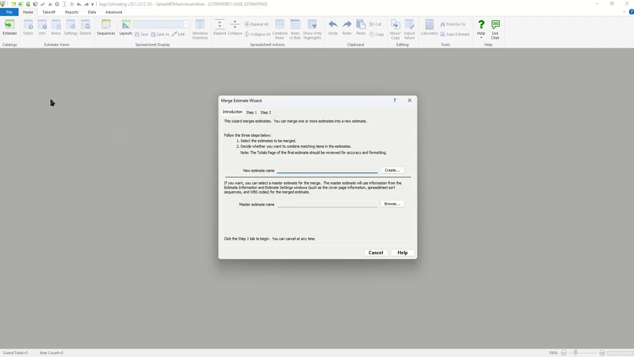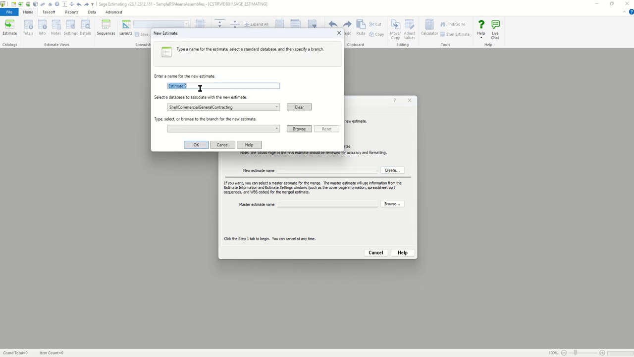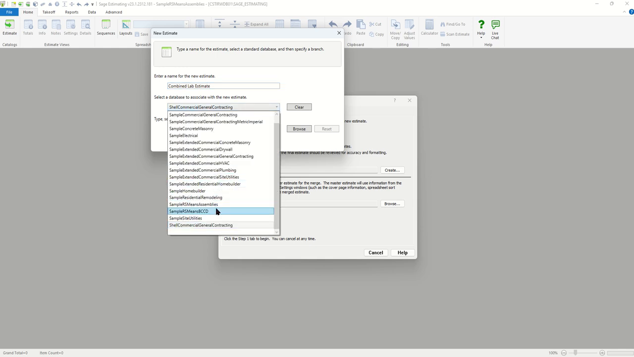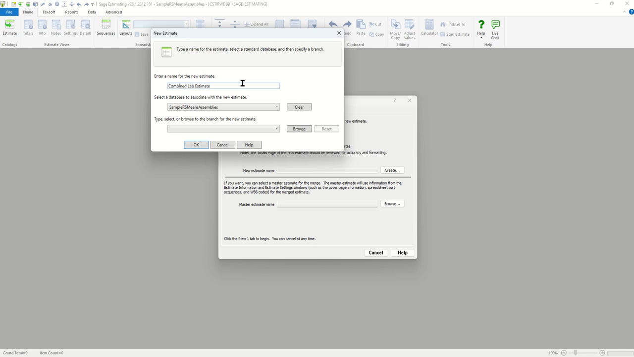If you click the measure estimates, it will have detailed steps over here. The first page is called introduction, so you can create a new estimate. For example, this is my combined lab report, combined lab estimates, right? In the meantime, you will pick up the RS Means assembly as well, same as when you create a new one. And then you click OK.